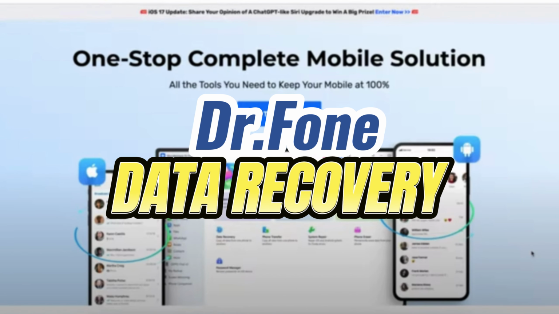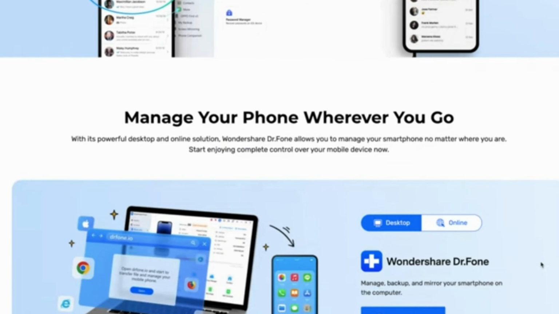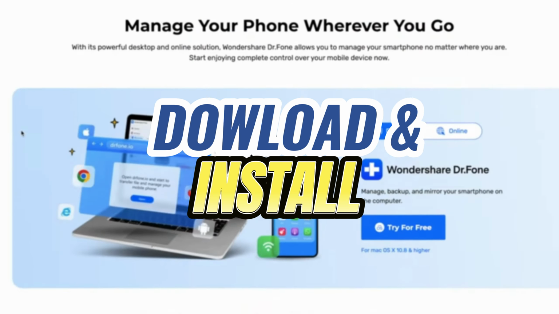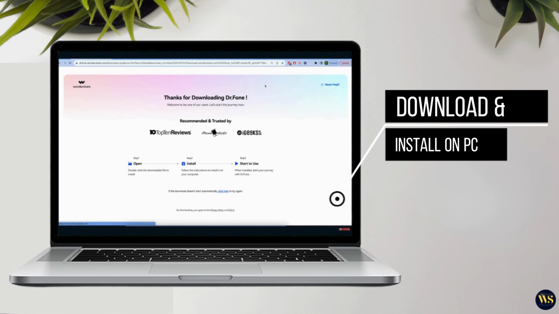Dr. Phone Data Recovery iOS. Dr. Phone Data Recovery by Wondershare is another excellent option for decrypting iPhone backup. Here is a step-by-step guide. Number 1. Download and install. Download Dr. Phone on your Windows PC and install it.